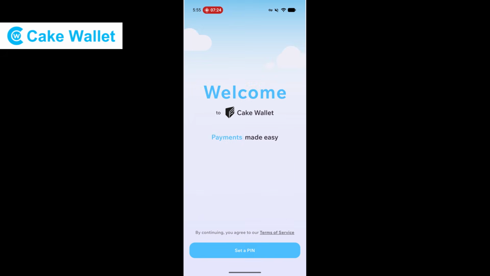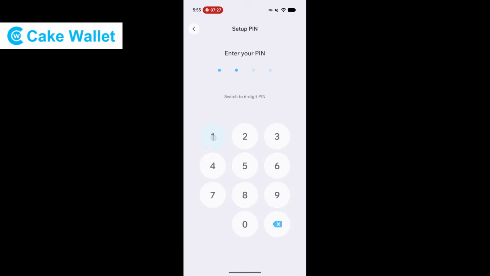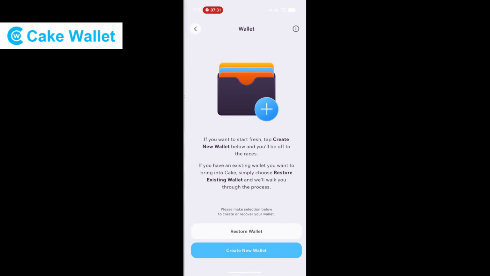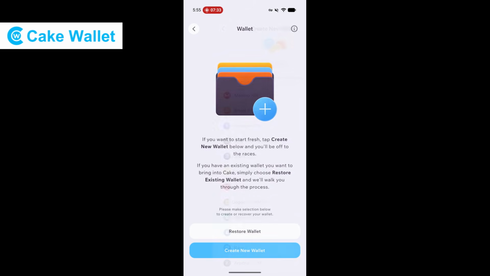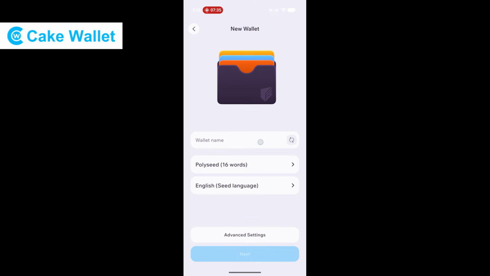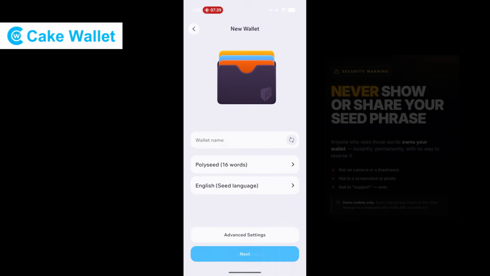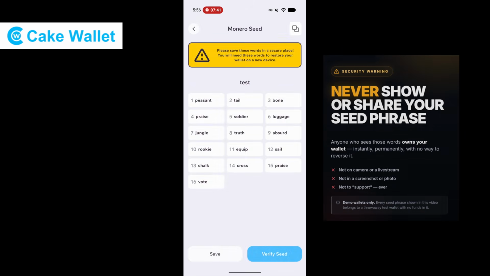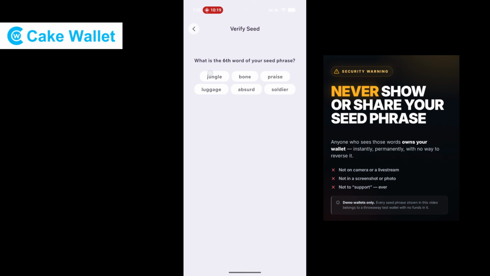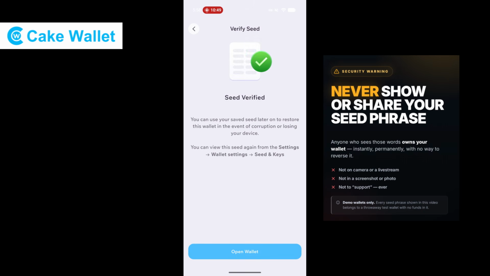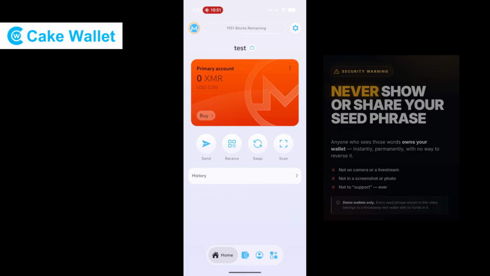Click to set a PIN. This is just a demo PIN. Now create a new wallet. In Cake Wallet, you first select that you'd like a Monero wallet. Then give it a name. Never show or share your seed phrase. This is for demonstration purposes only. Next, you can open the wallet and let it sync.